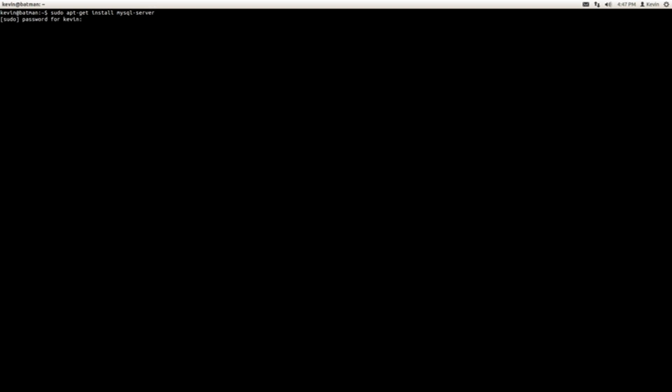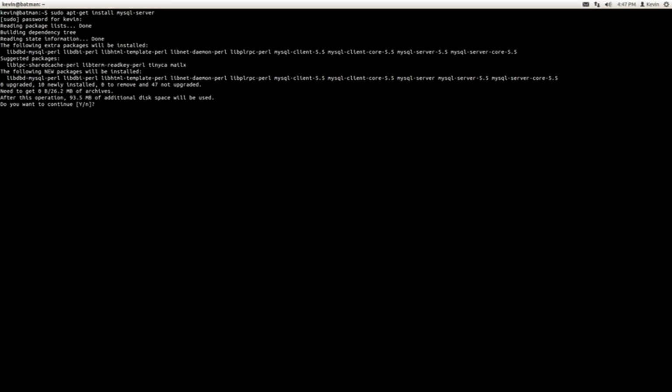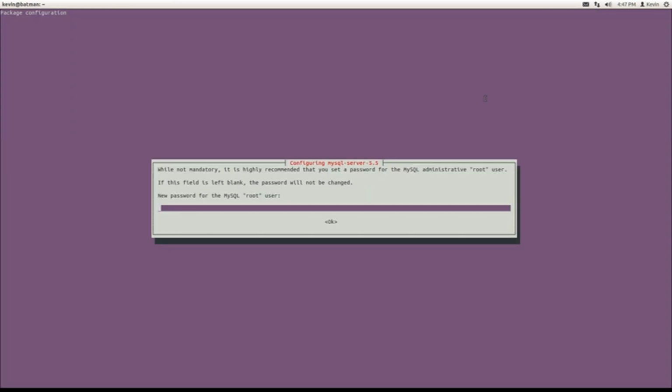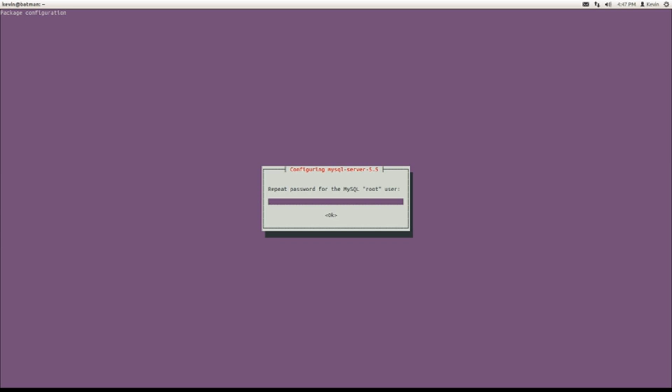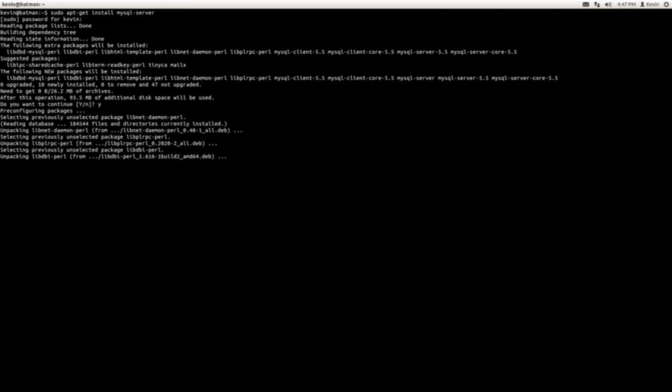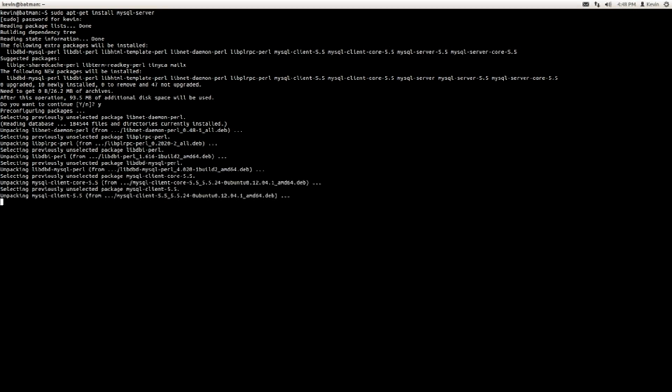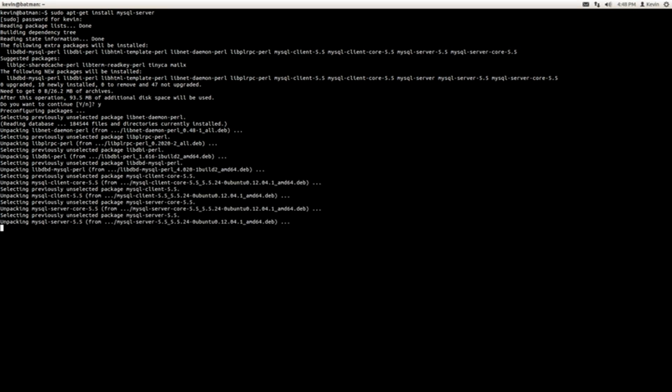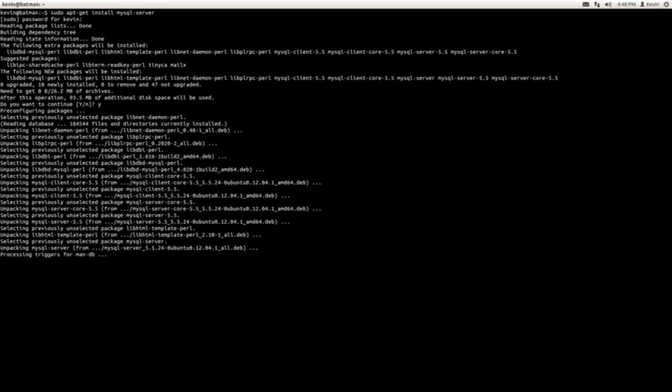So we'll go ahead and do that. Enter the password. And it's asking me if I'm okay with the amount of disk space being used. I am okay with 93.5 megabytes, and I need to enter a password to be used for the root user. That's like the administrator account for the server. So there we go. It's going to work.